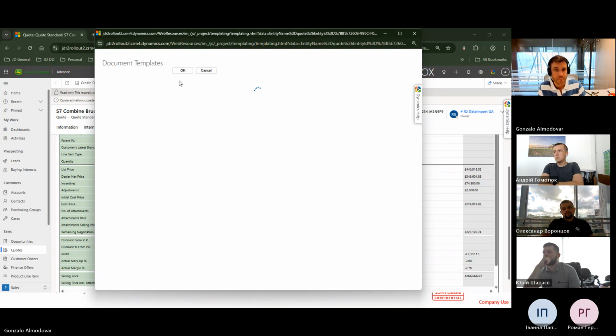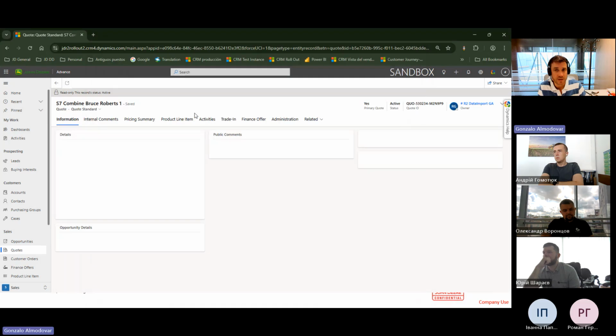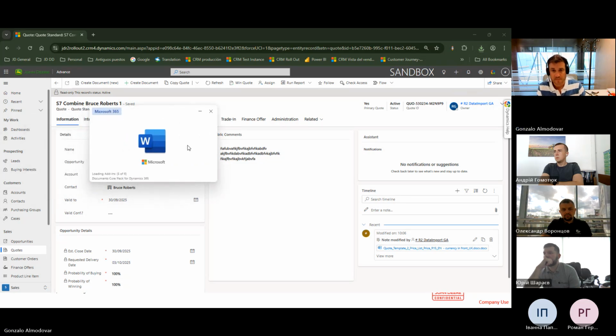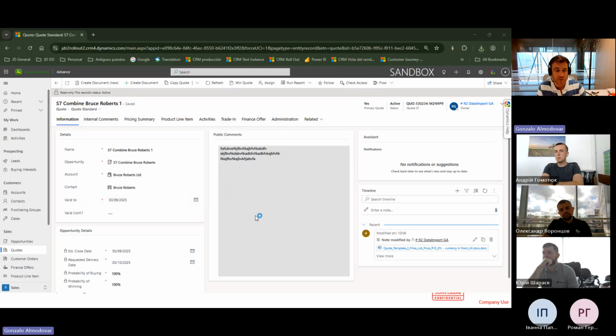And then the system is creating a Word note here in my timeline of the quote. And there I can continue by reviewing this Word document to see how it looks.